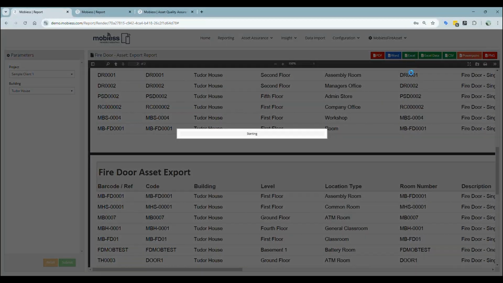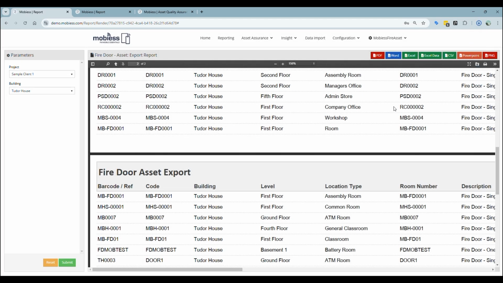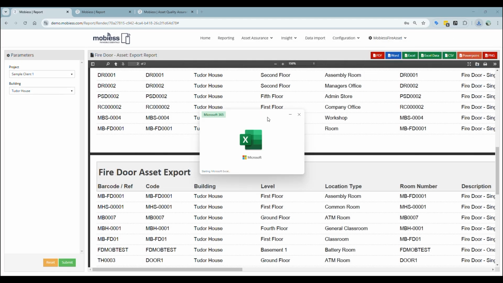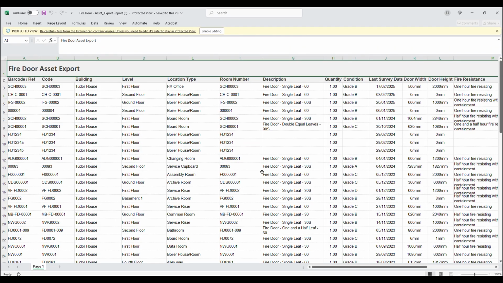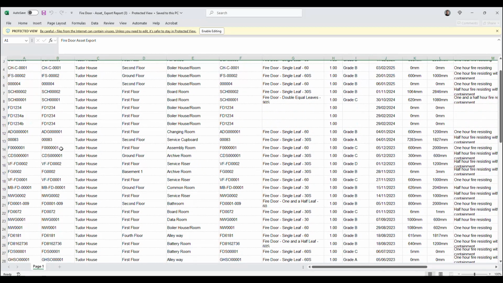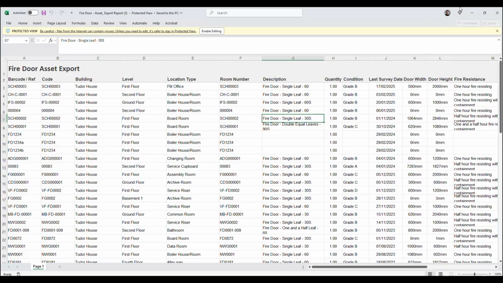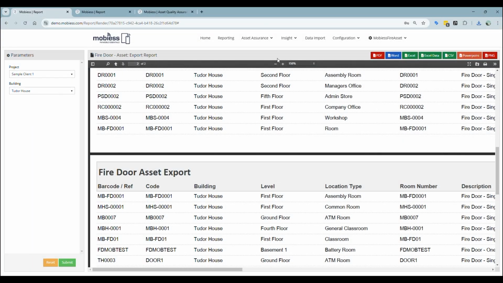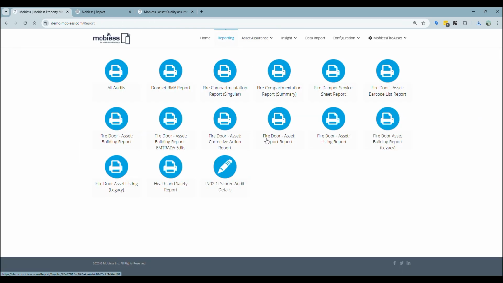Again, we can customize if needed. What I'll do is download that to Excel, and then I can manipulate that how I want, and send that off to a client, or whoever needs it. And if you need to load it into a CAFM system or a larger asset system, you can. So as you can see, all the relevant information is here.